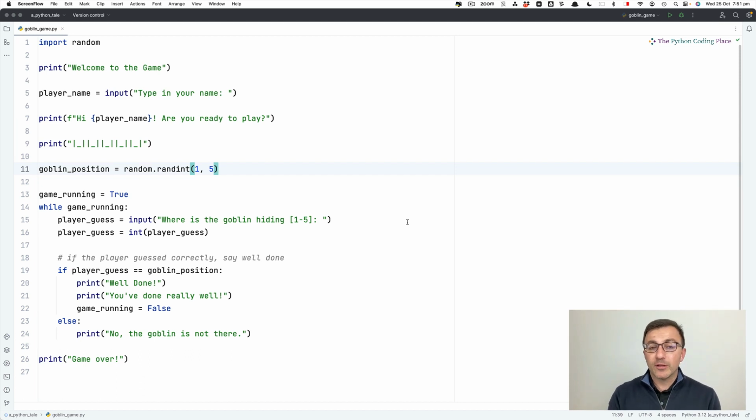So we're almost there. The game works, but we can do a bit better. We can tidy up our code a bit more. Let's start with one of the first problems, if you like. It's not a problem, but let's assume I want to make the game a bit harder, and instead of having 5 kitchen cupboards, I'd like to have 8.